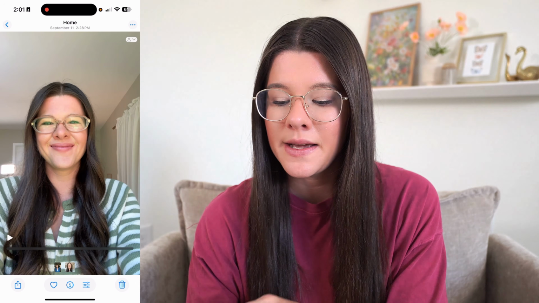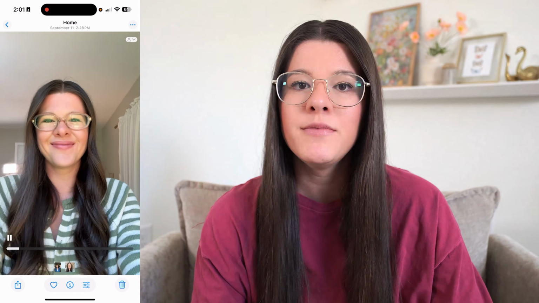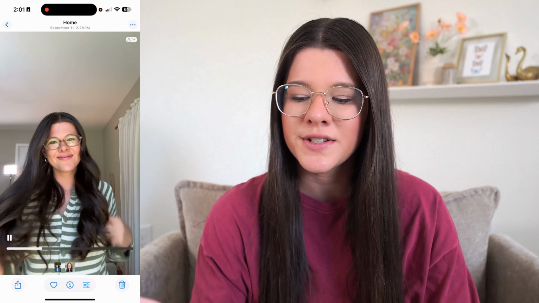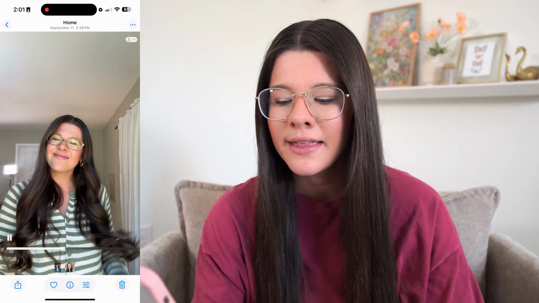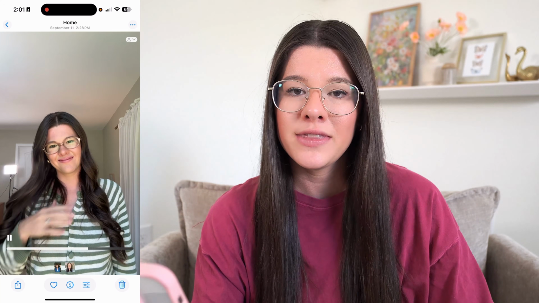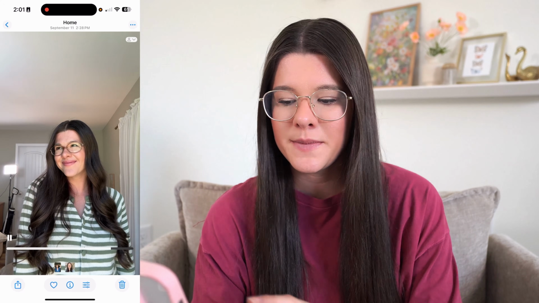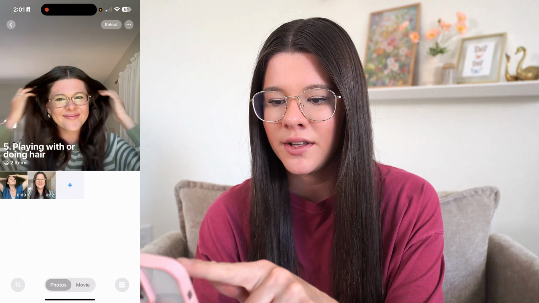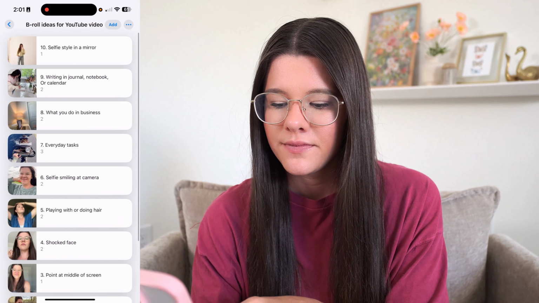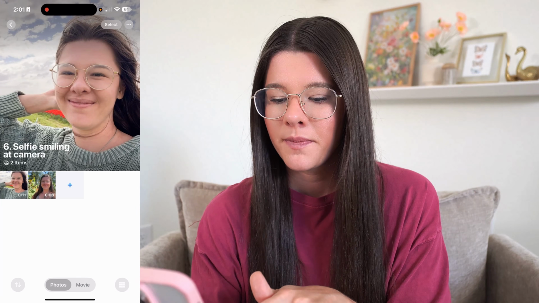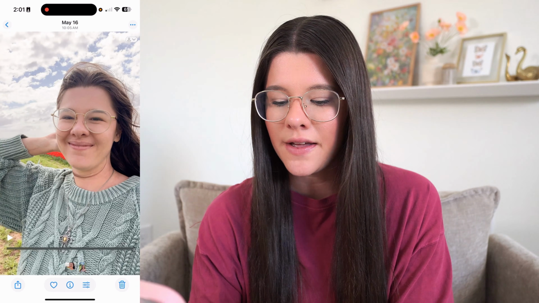All right, second example here. This one, I am literally just messing with my hair. My hair is curled, so it's a little bit easier to do that with. But yeah, just playing with it, messing with it. That's all that I'm doing right here. I don't think I've even used that in a reel yet. So, okay. Next idea right here is selfie smiling at the camera.